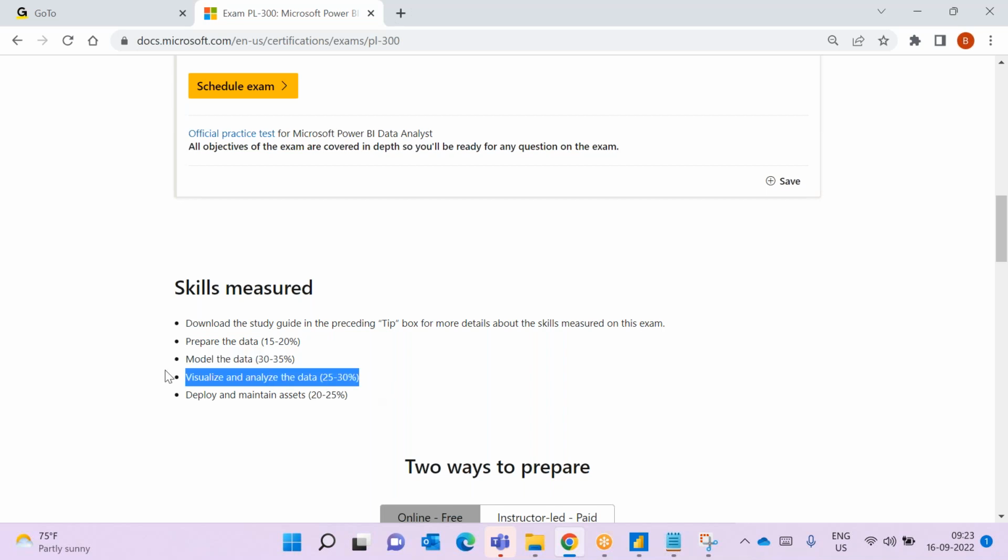Visualize and analyze the data is nothing but charts: how do you build them, how do you create the measures, how do you create columns, all these concepts. Deploy and maintain: 20 to 25 percent of the questions will be on deploy and maintenance. This is after the Power BI report is built, how do we deploy it to the service, and what maintenance activities we have.